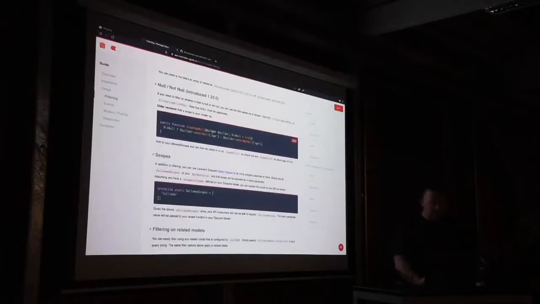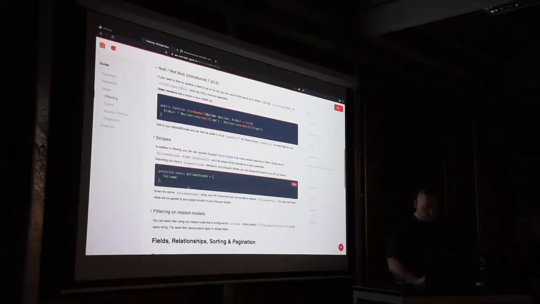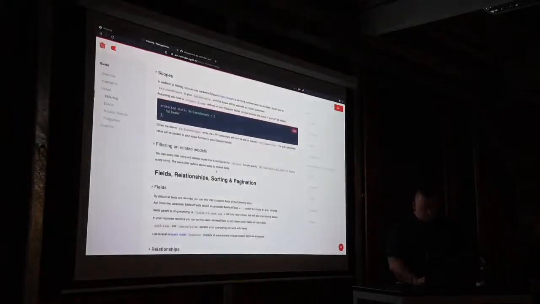Where it does come in quite nicely is scopes. It does know how to deal with Laravel scopes, so you can write your scopes and add them to your API without doing anything other than adding it to your allowed scopes array within the API resource. Filtering, as we saw, includes relationships. You can filter on your related and include your related through the include and filter relation dot field.